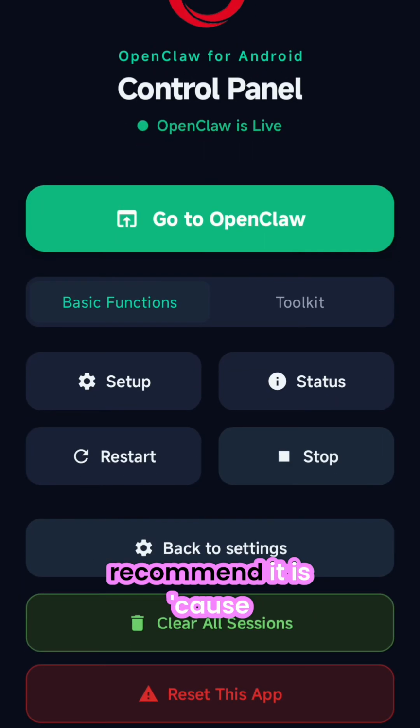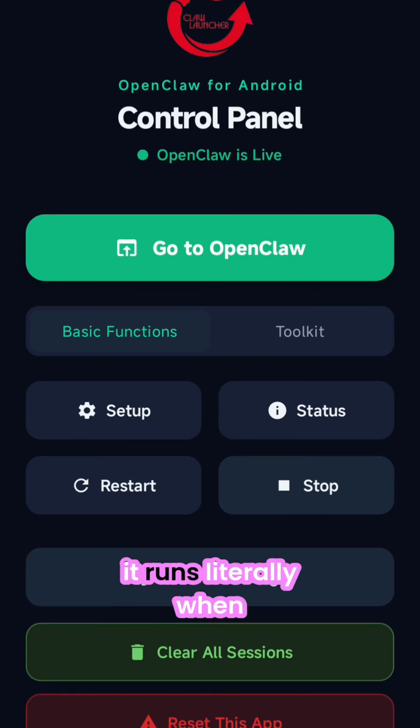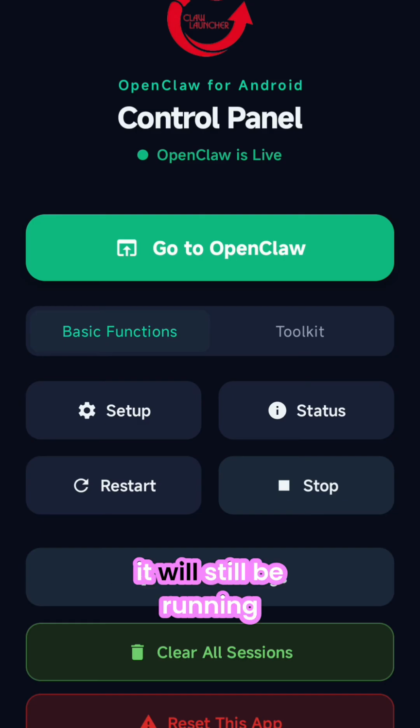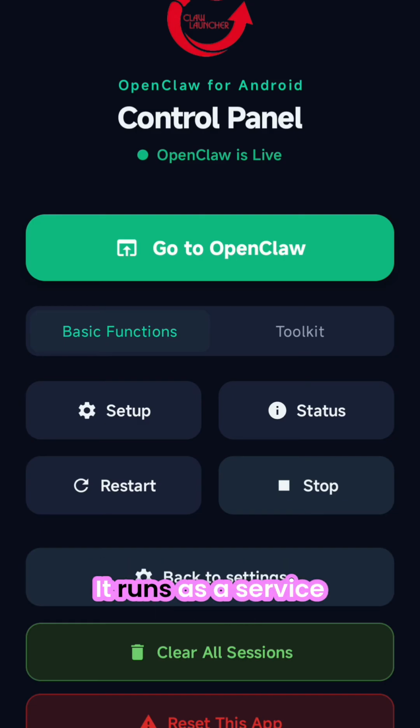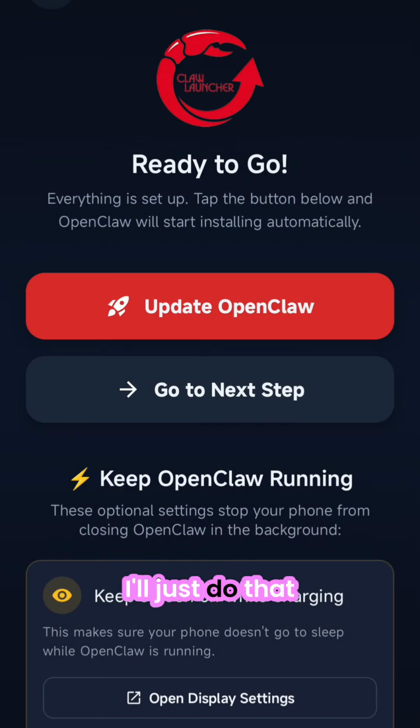The reason why I recommend it is because it tells you that OpenClaw is on. The problem with OpenClaw is that it runs literally when you start your system. Even if you restart your computer, your Mac, it will still be running. It's an amazing thing. It runs as a service. So let's say I wanted to update OpenClaw, I'll just do that right here.